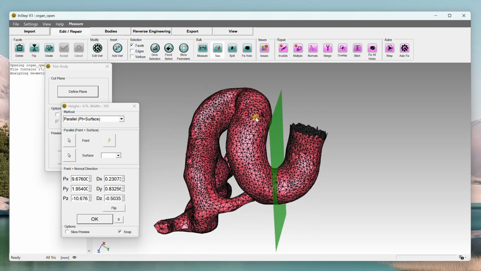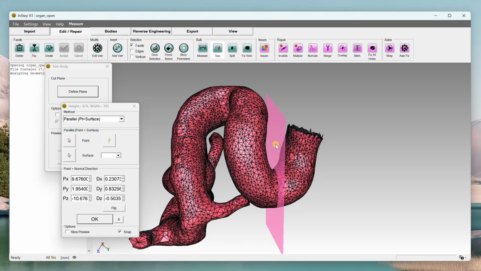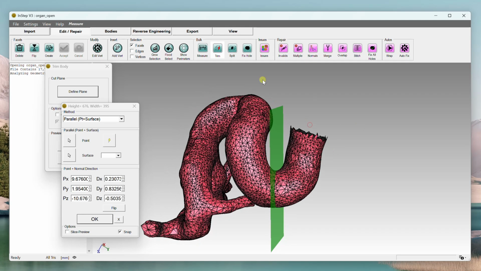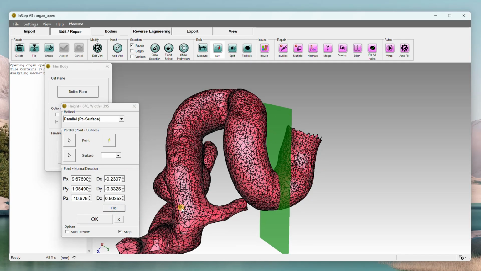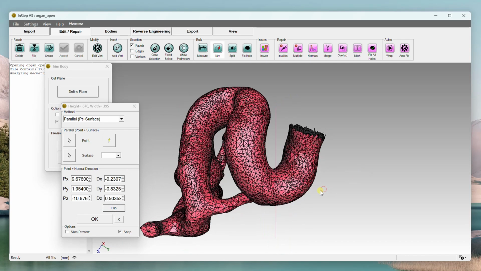This defines which side will be trimmed. So the green side is what's being kept, and the red side, being the alert side, is what's going to get trimmed away. This is obviously not the way we want it, so we can click flip, and you'll see that this side is now green and this is pink.